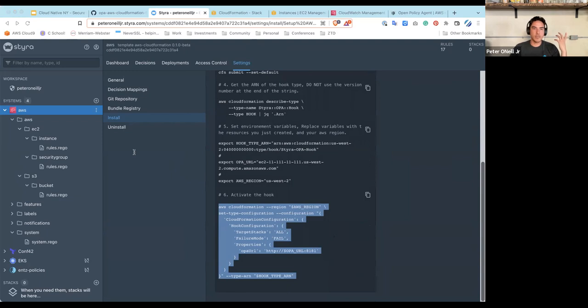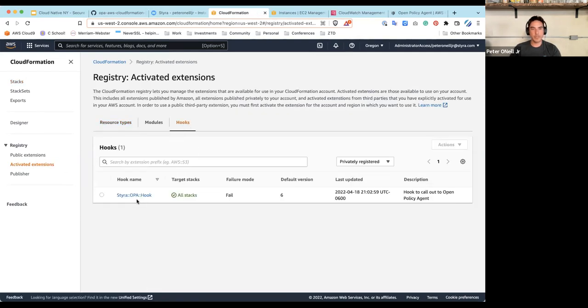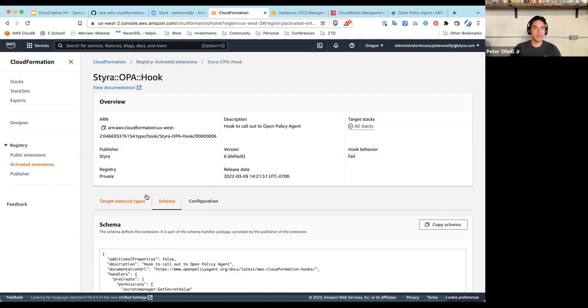And so this is actually us enabling the hook itself. This is saying that once we have the hook created and uploaded to AWS, we want it to target all stacks. We want it set to a failure mode, and the property that we're passing is the URL of the OPA server that we created. So we can pop into CloudFormation here, and we can see activated extensions. We can see the hook that I set up earlier today.